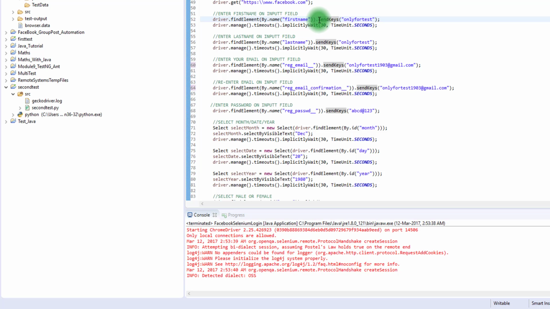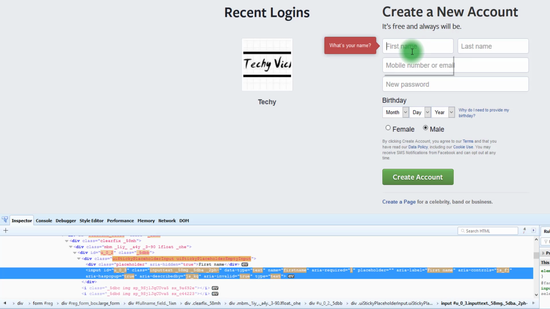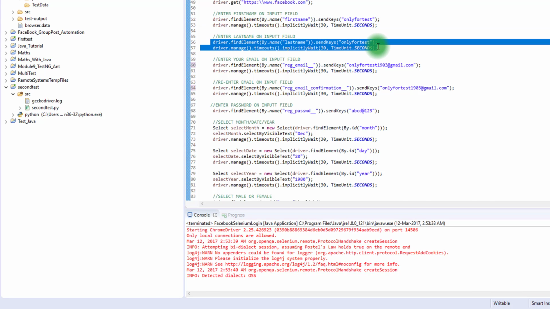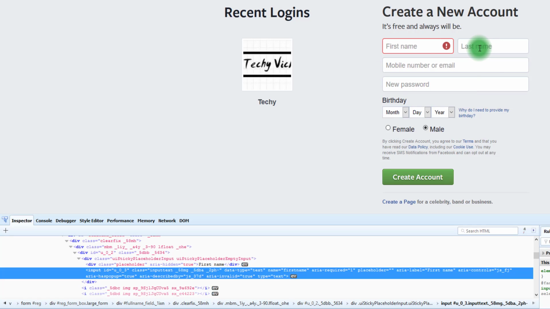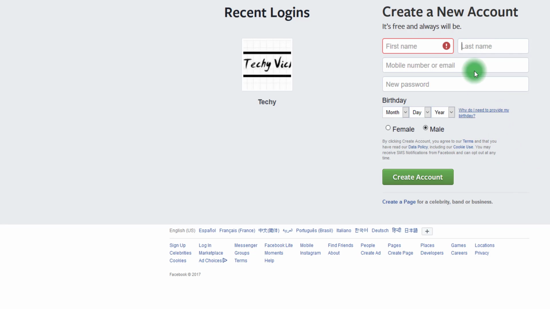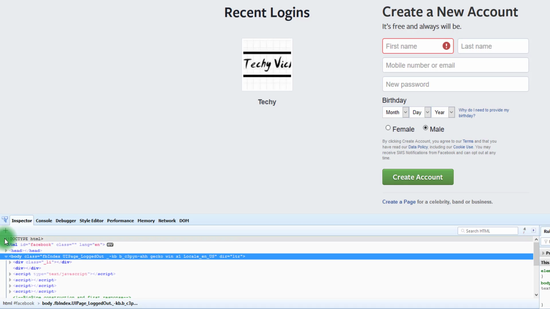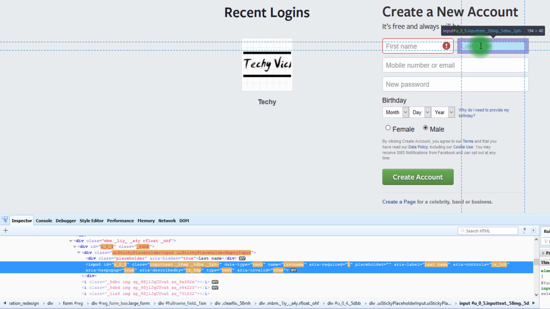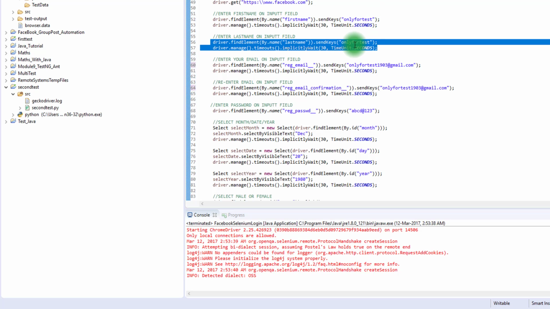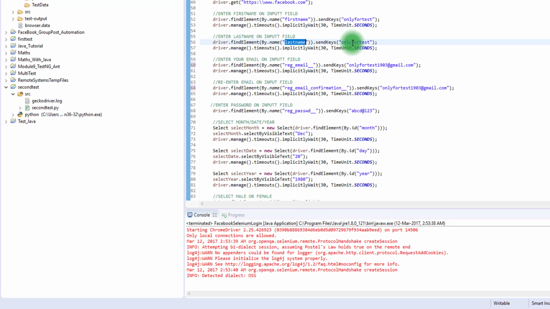Once that is found, I'm going to send the keys, only for test. This is the input I'm going to give here. I do the same for the last name. I inspect the element, and it finds it here. I click, and you can see the name is last name. I copy and paste this here, then type some keys, again only for test.